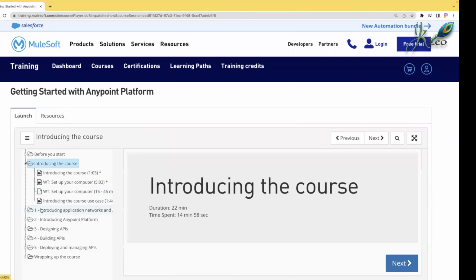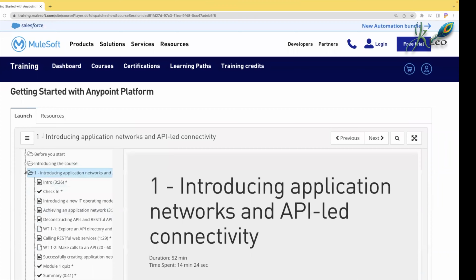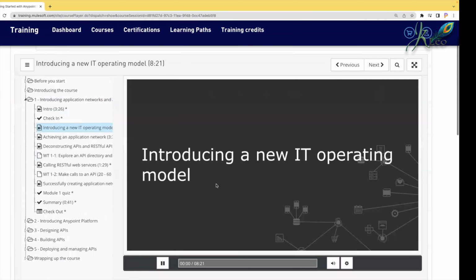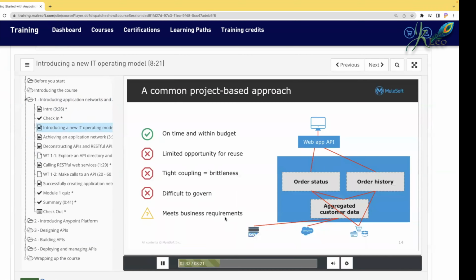So here in the introducing application networks, right? Let's get into this introduction to introducing a new IT operation model. Here I have found a few points that I felt were important to explain. So here, if you see, we have a web app API on the top. And then we have some of the backend resources, SAP, Salesforce, or your database. It could be any of these backend systems, right?